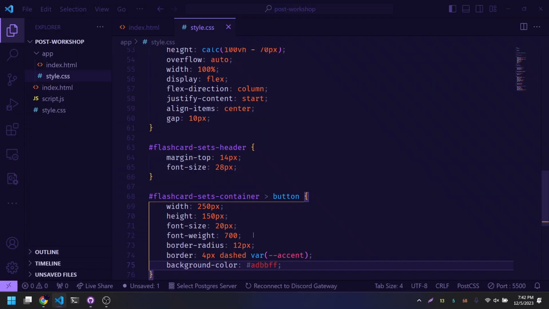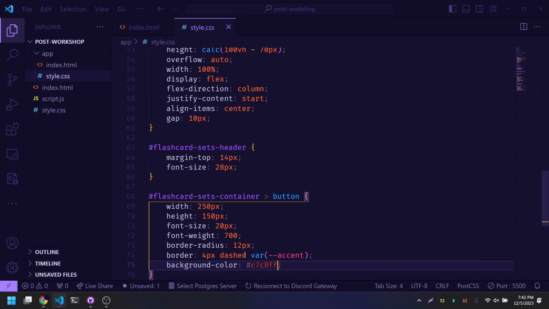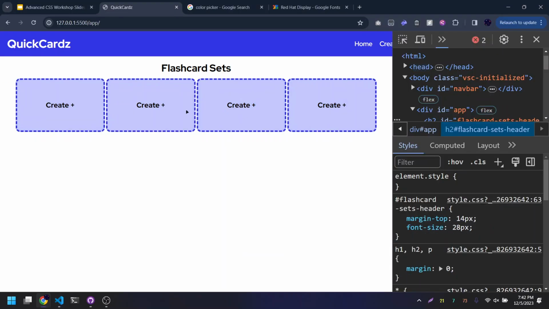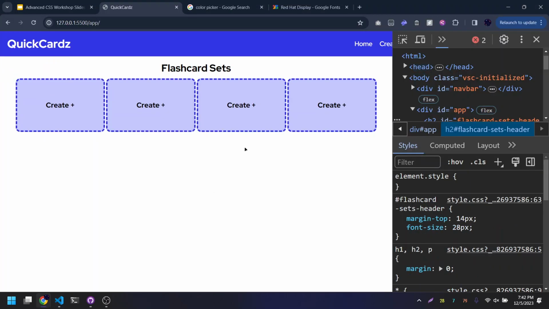Background color, that's too much. Okay, I have a color saved. I will choose C7C8FF. Okay, that looks fine. Now we have our little create buttons.